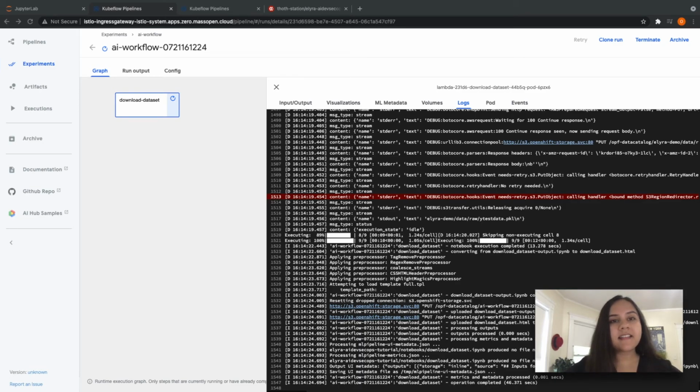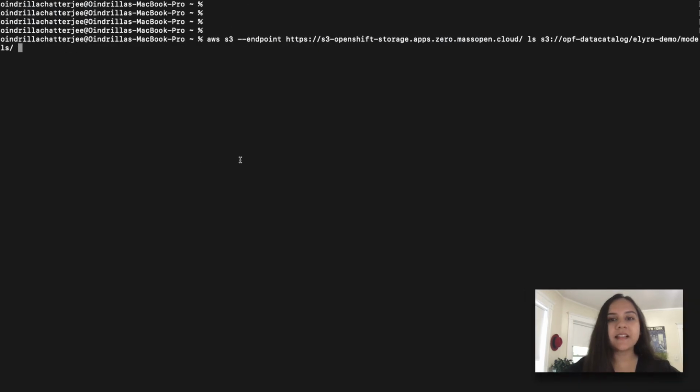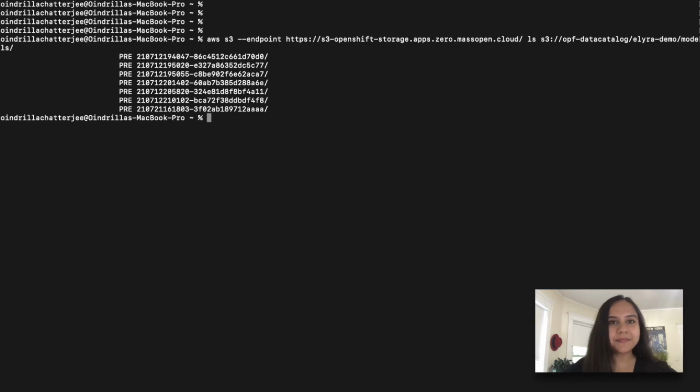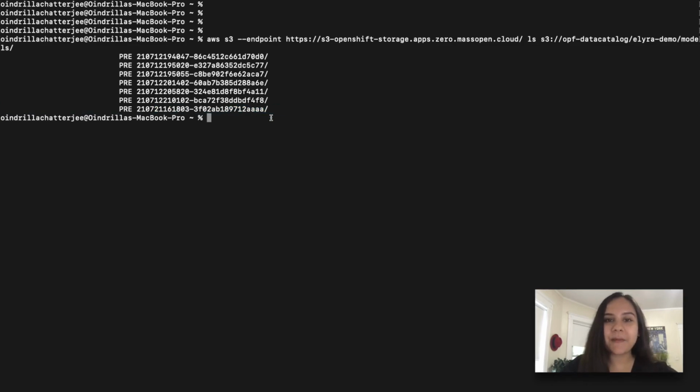Now, once the steps have run successfully, we should see a green check mark next to each step of the pipeline. Now, in order to confirm and make sure that they ran successfully, we can check whether the model was stored successfully in the bucket using the command line interface or by using Boto3 in Python. And there you go. We can see that the stored model is present in the S3 bucket, and we can validate that the triggered pipeline ran successfully.